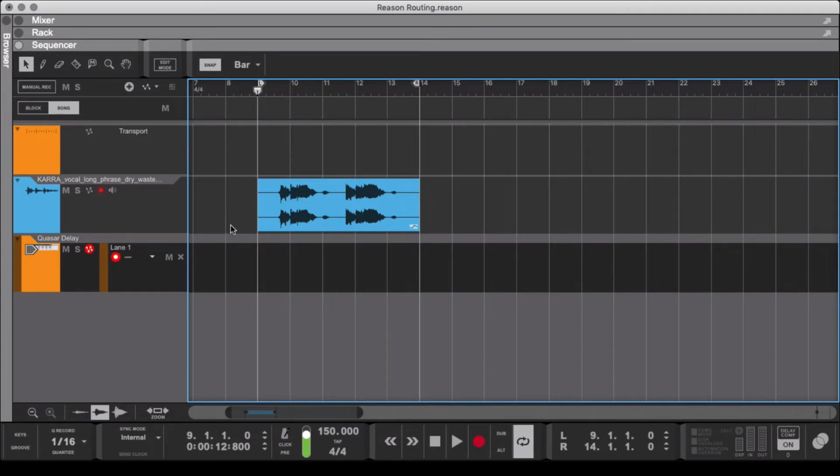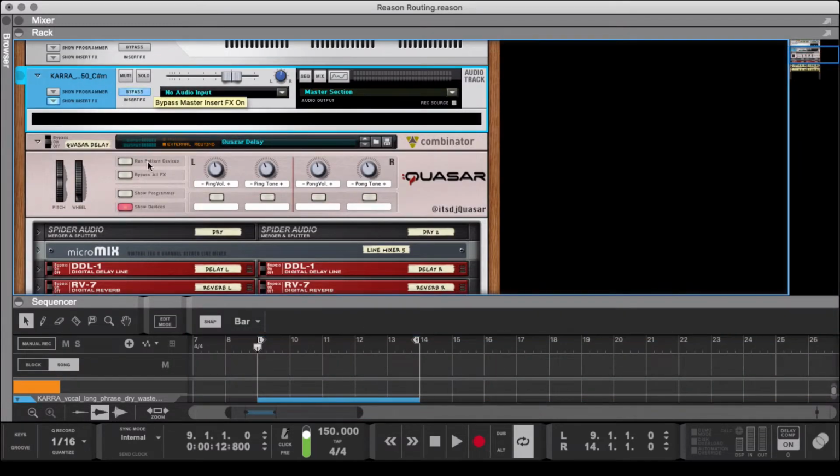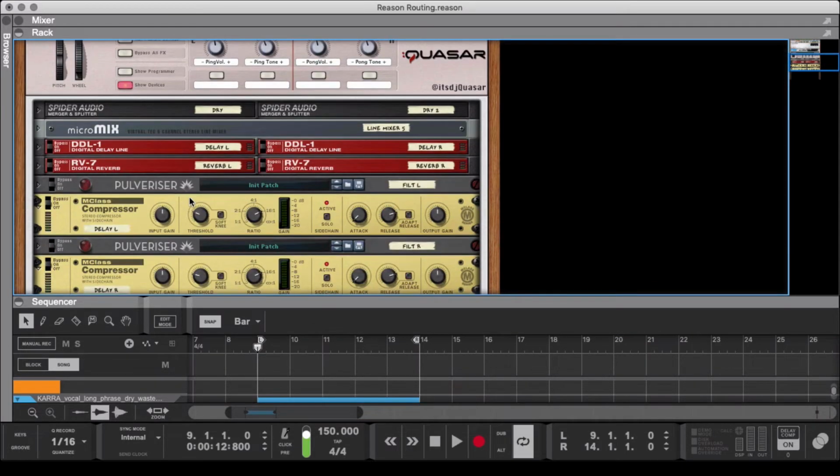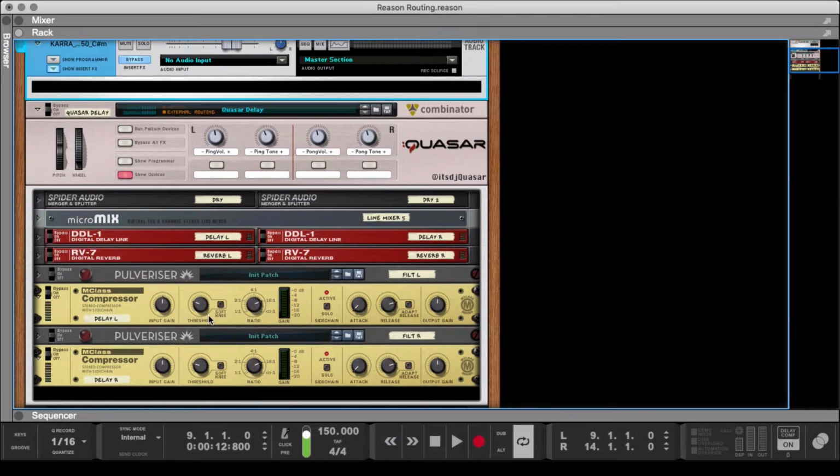Okay, so before we get started with me showing you some routing, let me show you this. This is a vocal here that I downloaded from Splice. Here, make sure everything's bypassed. This is a rack that I made. I'm going to go over this and show you guys how to make something like this.